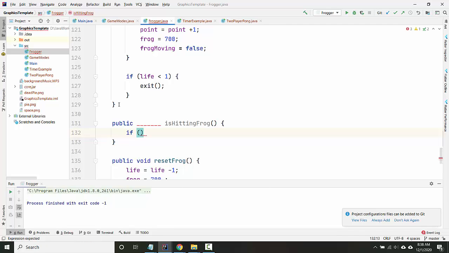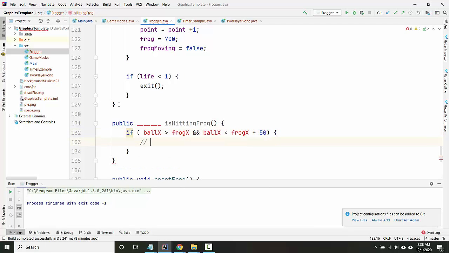So I'm saying if ball x is larger than frog x and ball x is less than frog x plus 50. And then more if statements here. So that's the kind of thing we want. Okay, so a lot of things are red here.